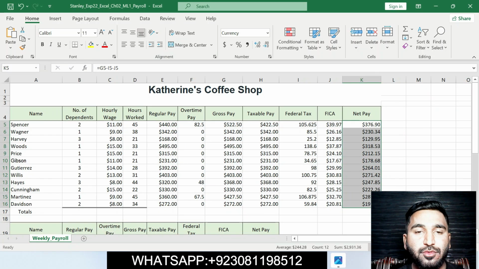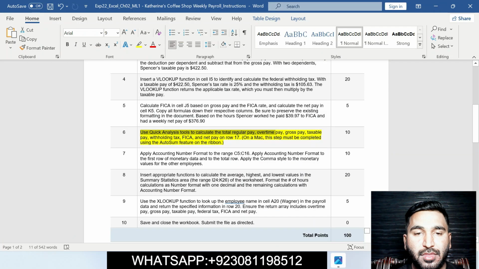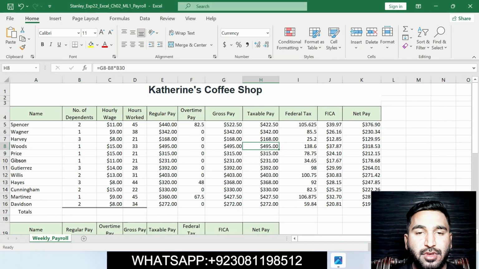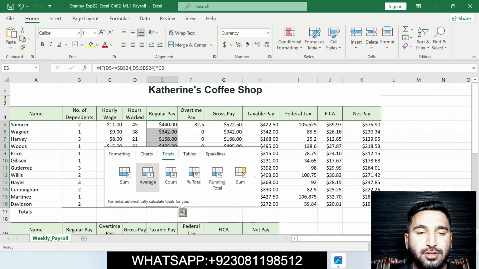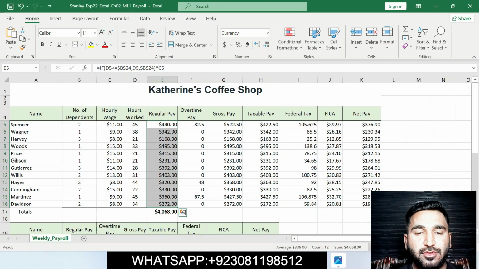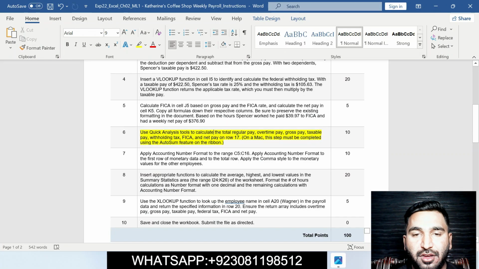Moving on to the Excel workbook. Use quick analysis tool to calculate the total regular pay. Here is total regular pay. Okay, here is regular pay. Use quick analysis tool, click on totals, click on sum. It will show total regular pay is here.